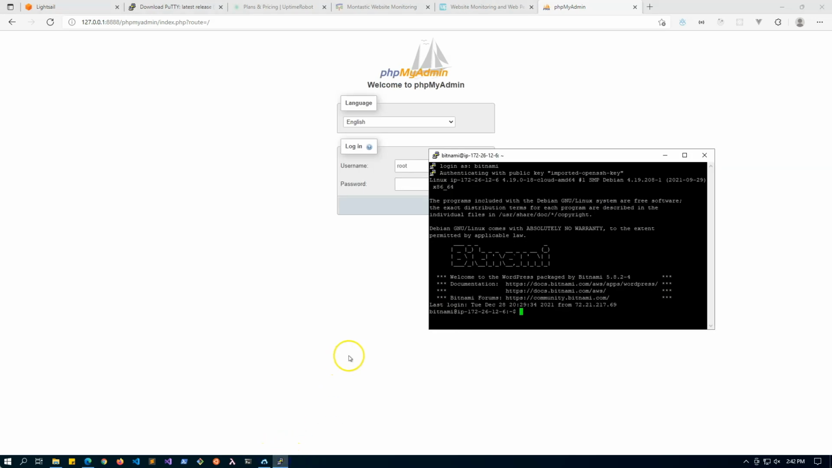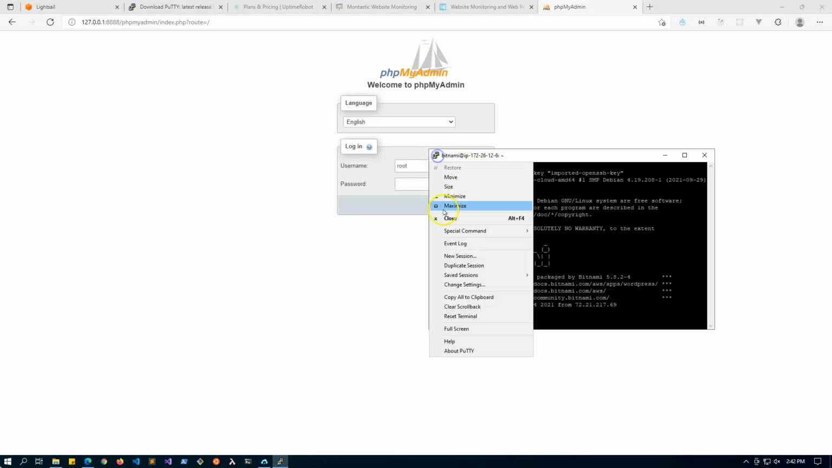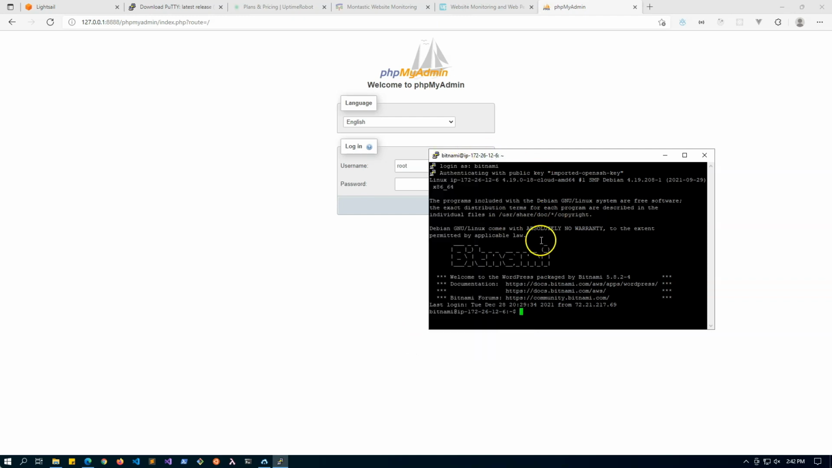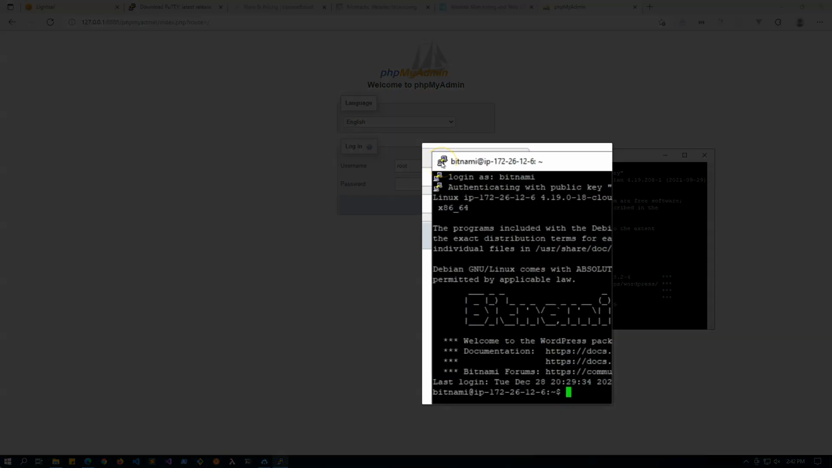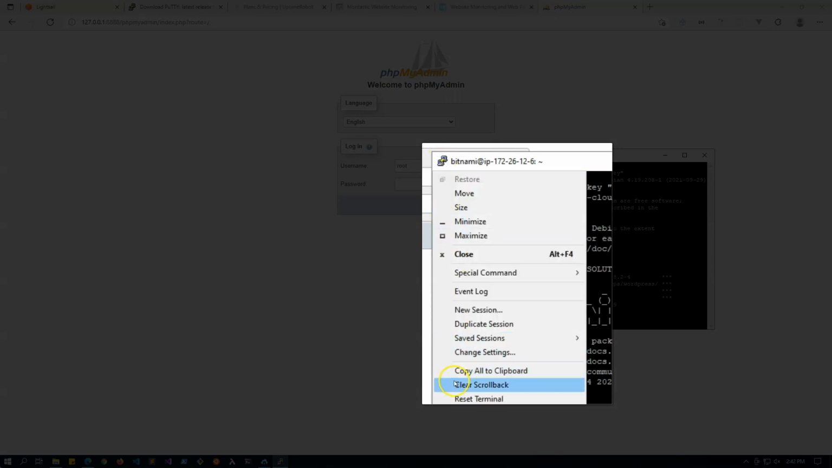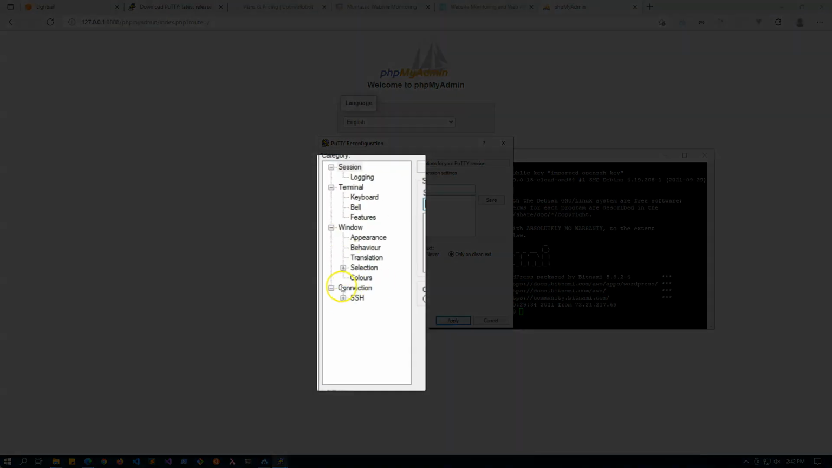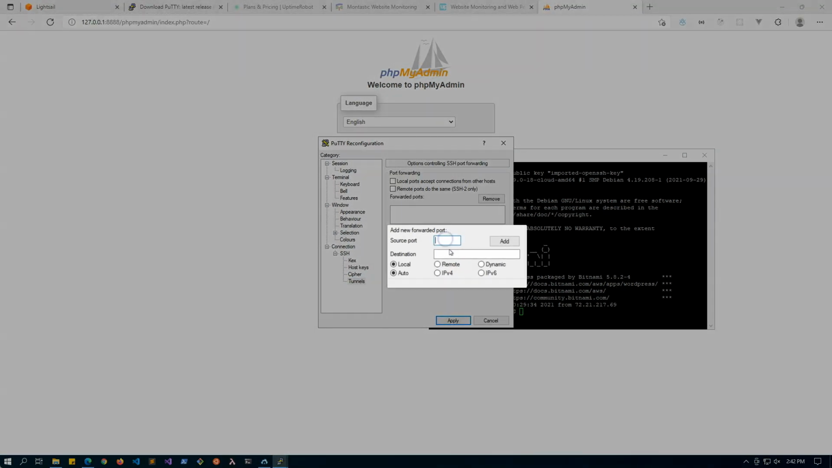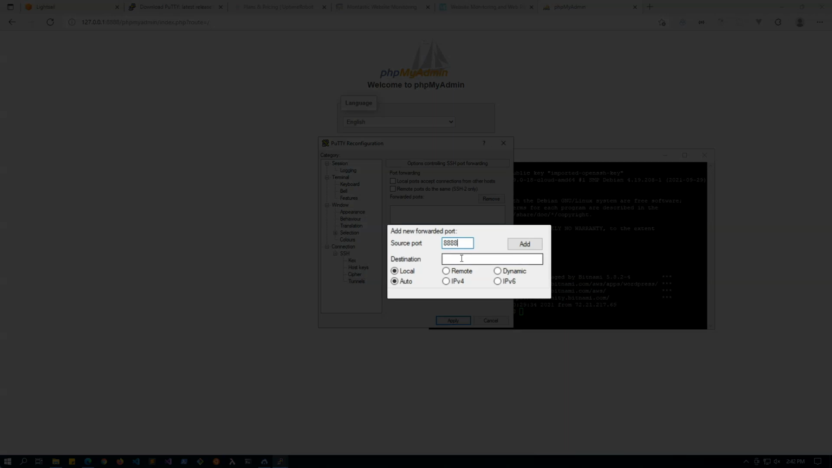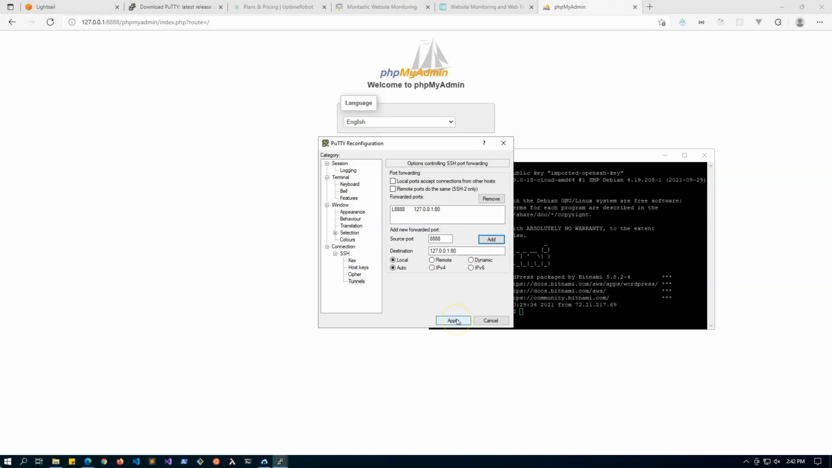With Putty, it is pretty similar, but let me show you how to do that. So once you're logged into your SSH in Putty, click on this menu icon, go over to Change Settings, and you'll want to come over to Connection, SSH, and then Tunnels. So the source port will be 8888. Destination will be 127.0.0.1:80. So that's what we're going to type in. Hit add and then hit apply.